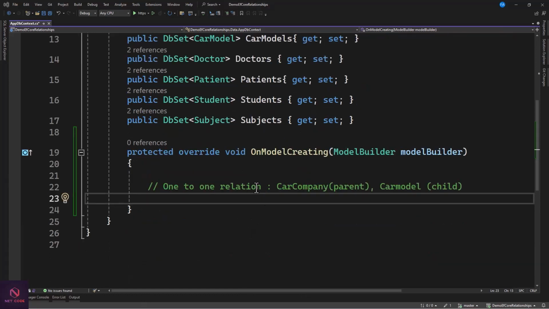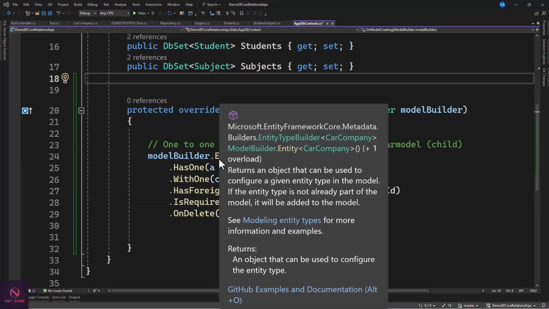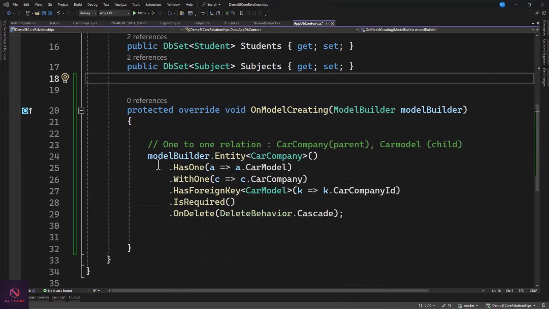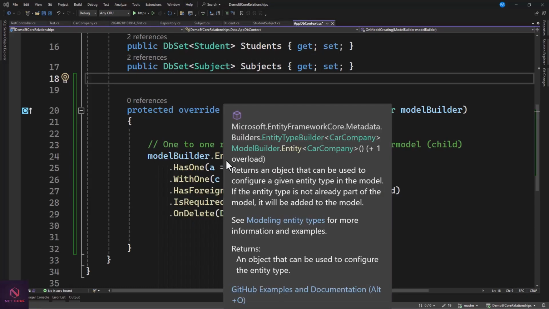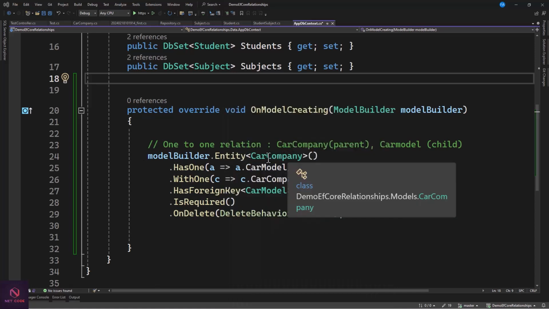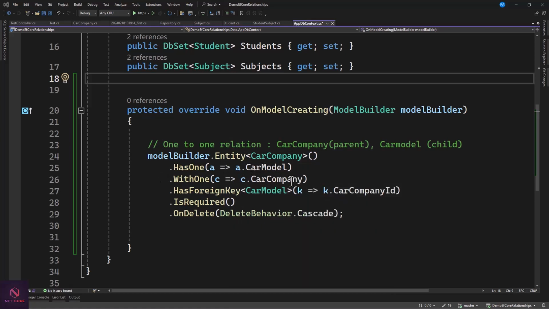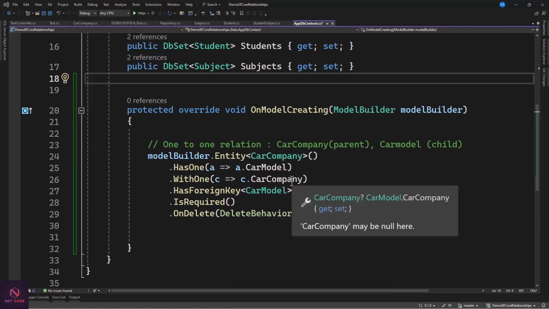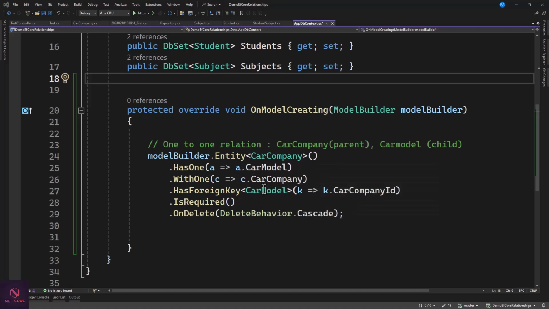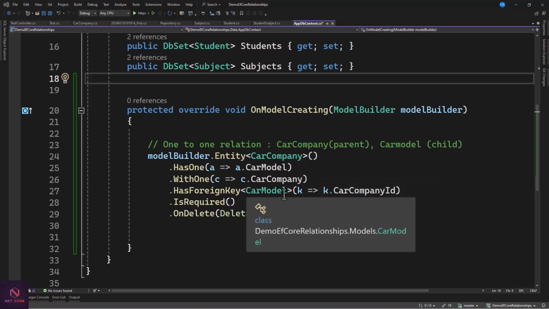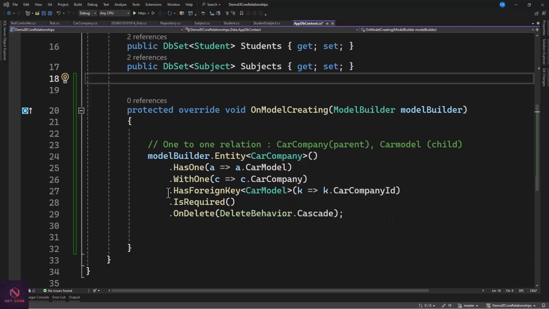Within the relationship, which one do we start with? We have to start with the parent, because the parent comes before the child. The parent here is car company, so we start from the parent. This is what we need to do to configure this one-to-one relationship. The model builder has an entity called CarCompany. CarCompany has one CarModel, and CarModel has one CarCompany. That is a one-to-one relationship. CarModel has a property called CarCompanyId, and it is the foreign key.